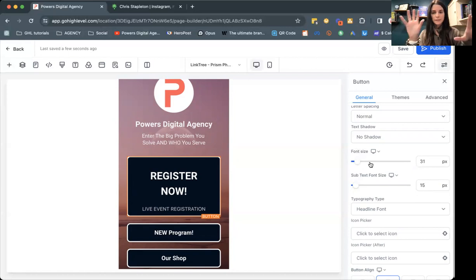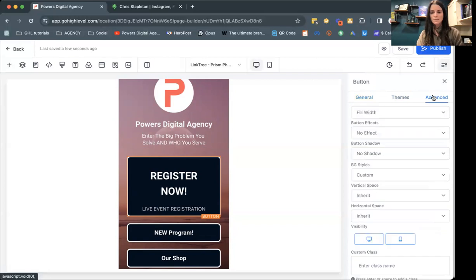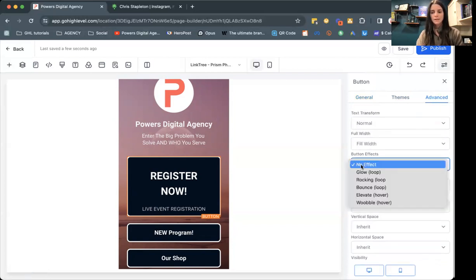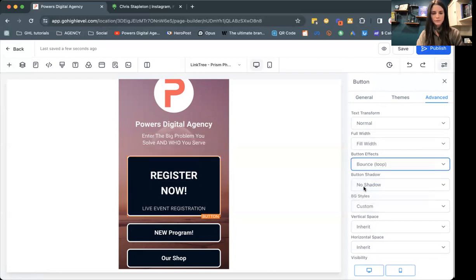I can also, again, animate the button to really make it pop and stand out. If I want to do that, I'm going to go up to the top here where it says general, it says button, then general, themes, advanced. I'm going to click advanced, and where it says button effects, the third one down, I'm going to click it and we'll do bounce, show you what that looks like. Or you could do rocking if I wanted to go side to side. So that would really grab somebody's attention right away.